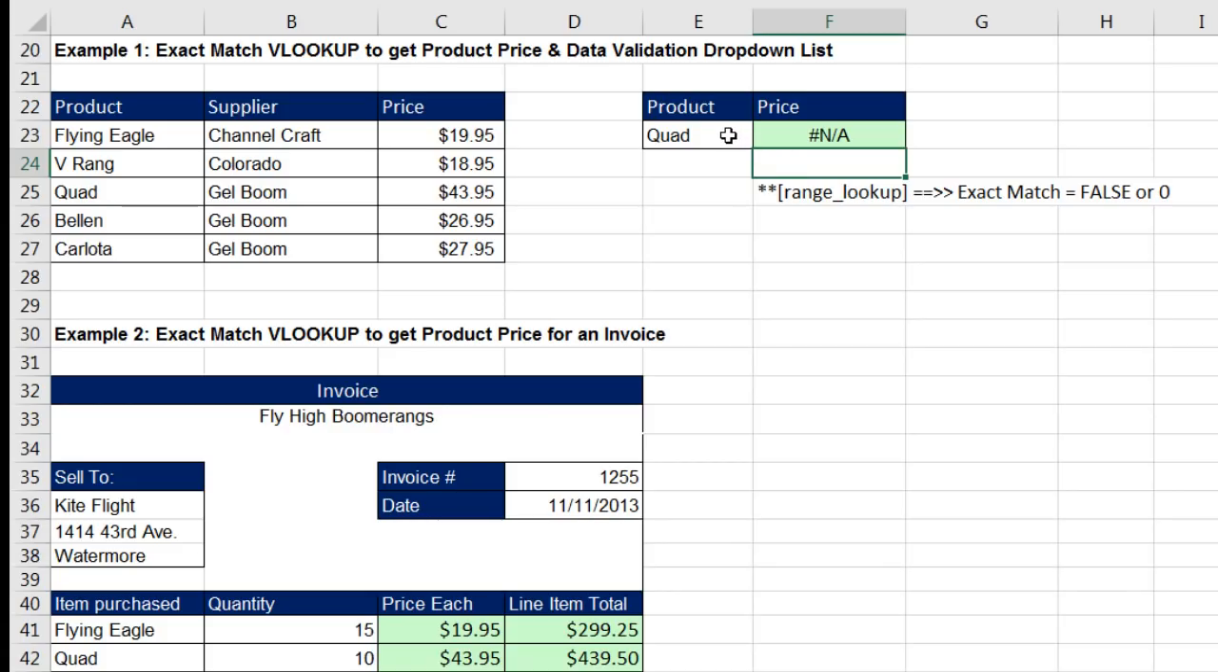Now, what did I do? What I've done so many times in this class and what we humans do so many times in Excel. I mistyped. I either spelled it wrong, or in this case, I put an extra space. If I backspace and hit Enter, then, of course, VLOOKUP knows exactly what to do. It tried to find QUAD. It found it. It went over to the third column and brought it back.